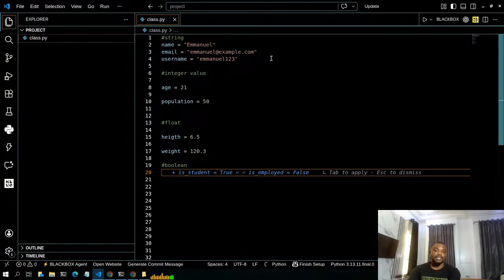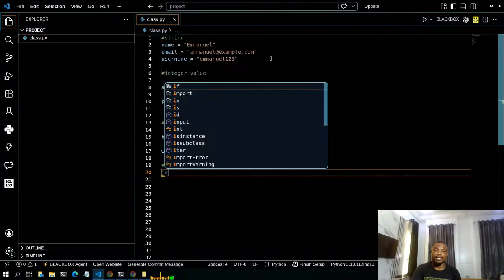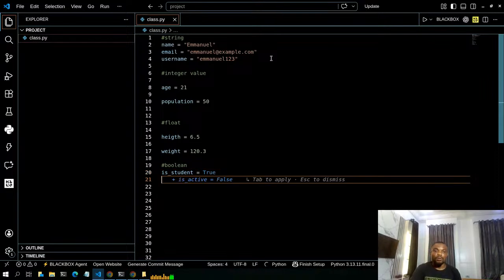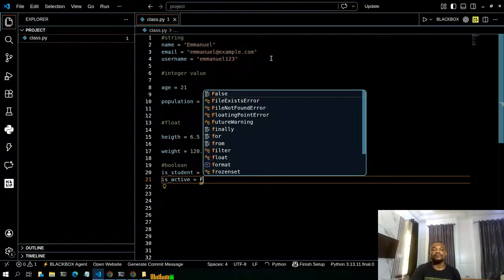So when you are working with data and you know that you would either get true or false, then these are good examples of Boolean values. In this case, I can say is student, and then I put true, or I can say is active, and then I say false.